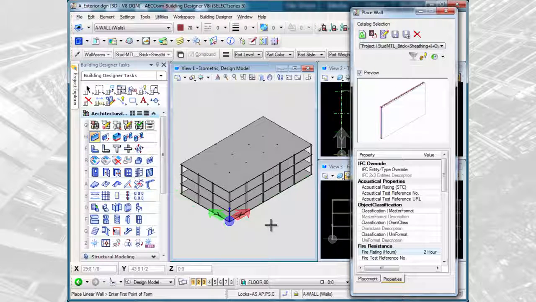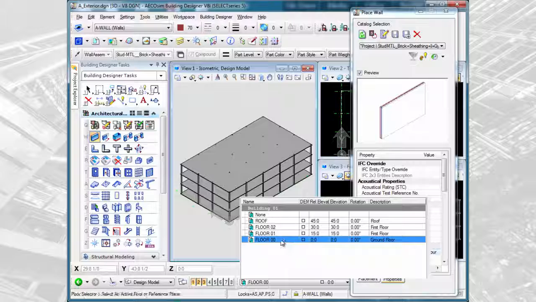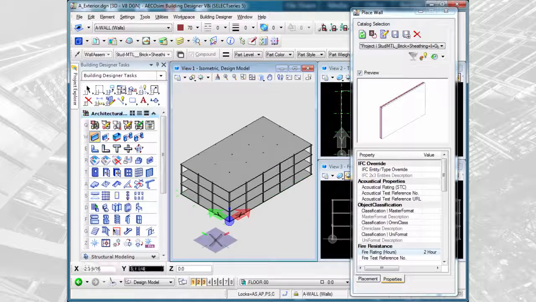However, you always want to check two things before you place objects in the model. The first is your floor plane. You want to make sure you are placing the objects on the correct floor. In this case, we'll set it to the ground floor.